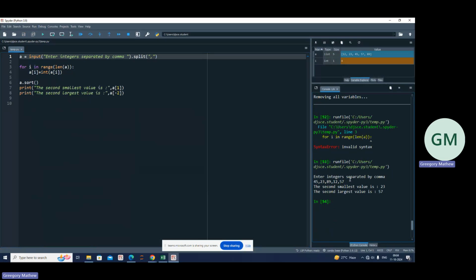So once I click enter, these values will be converted to integers in lines 3 and 4. In line 6, they would be sorted in ascending order. And then the second smallest and the second largest value, which are 23 and 57, will be printed. So this is how you can do it.